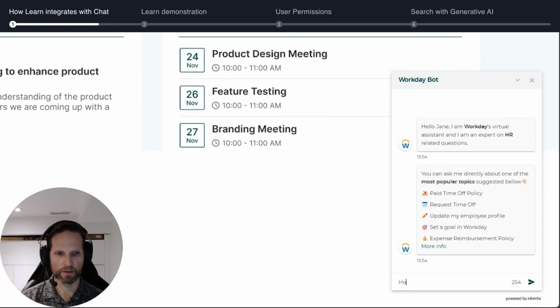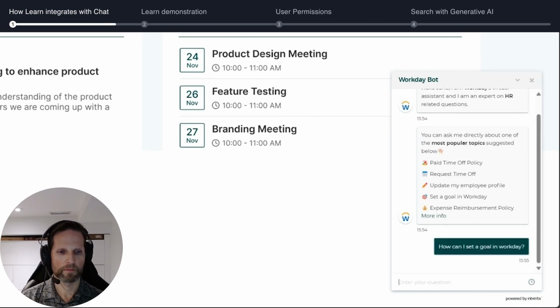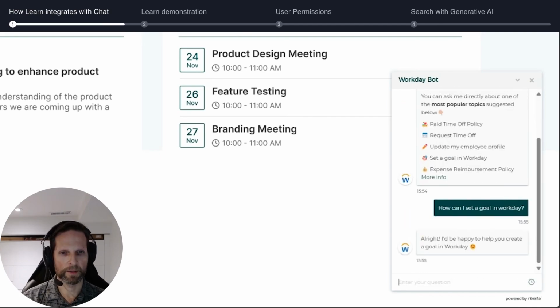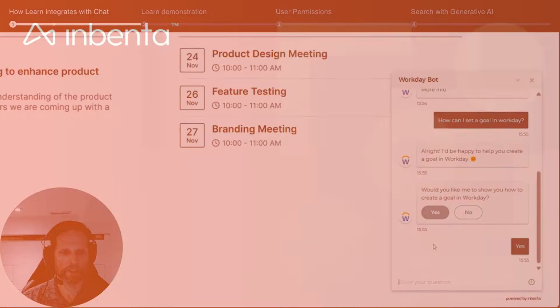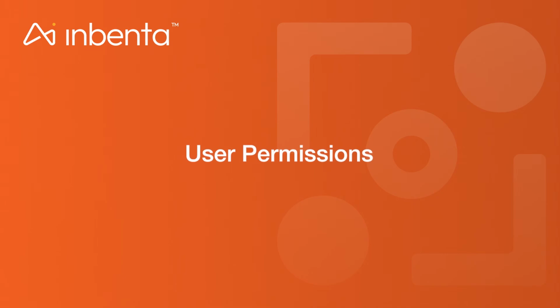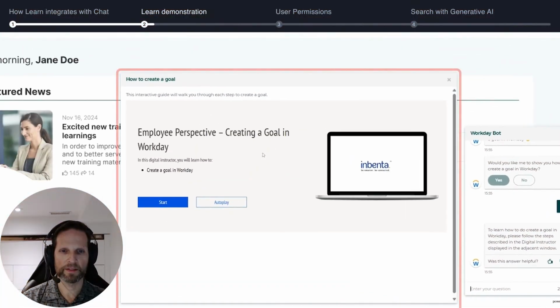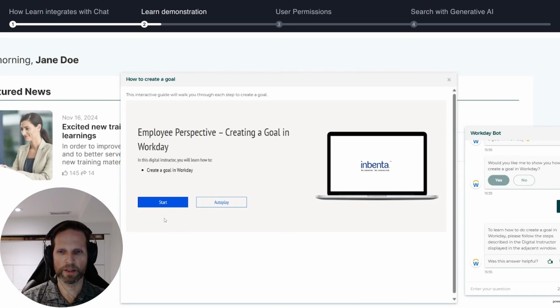So for example, how can I set a goal in Workday? The bot understands the request and is asking me if it can show me how to do this. And this is our Learn product. From here, I can either start going through a step-by-step tutorial of how to do this or autoplay. Autoplay basically means that it steps forward for me. Let's try this one at a time.